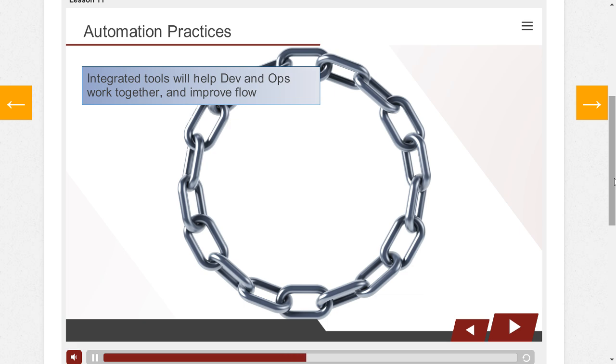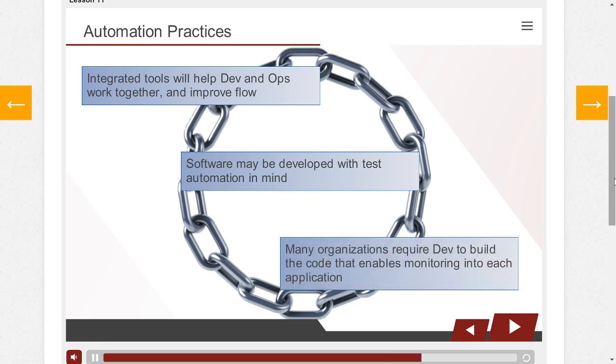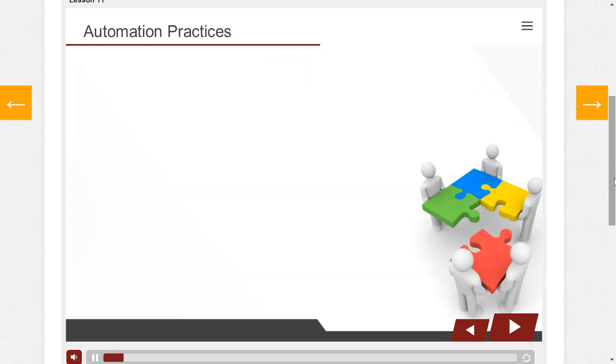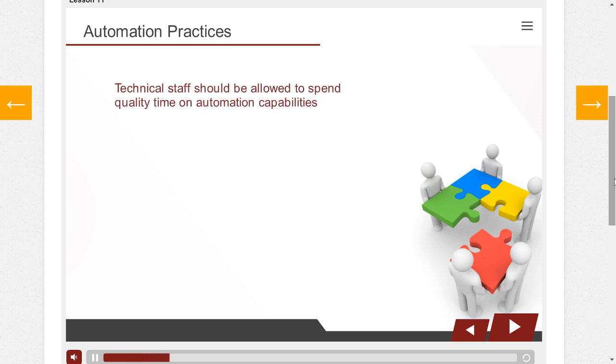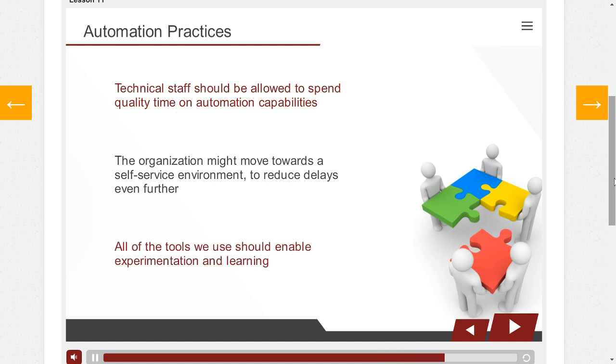Test-driven development is a common practice in DevOps organizations, with software deliberately developed with test automation in mind. Many organizations also require Dev to build the code that enables monitoring into each application as part of their standard practices. Technical staff should be allowed to spend quality time devising and deploying automation capabilities. The organization might move towards a self-service environment to reduce delays even further. Developers could, for example, use a self-service option to build a test environment. All of the tools we use should support the third way and enable experimentation and learning.